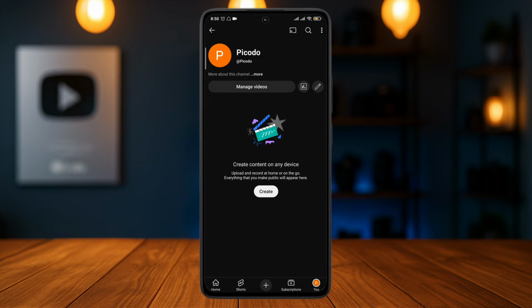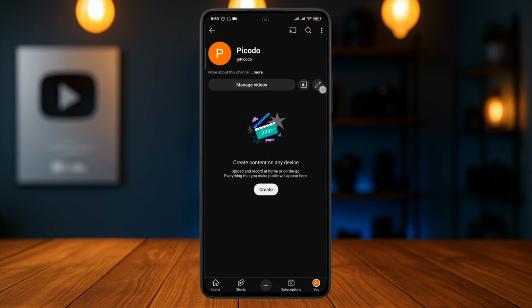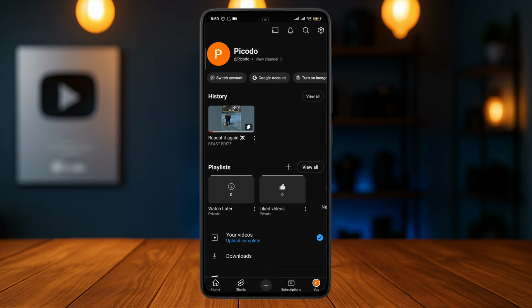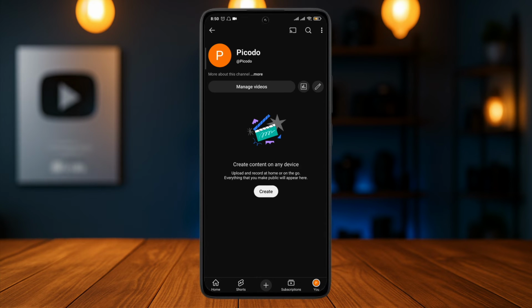Make sure that the correct YouTube channel is selected. Once you're inside of this YouTube channel, you'll be able to see the pencil icon on the right hand side. If you straight away don't see this, you may see this section. You can tap on the view channel option and from here tap on the pencil icon.